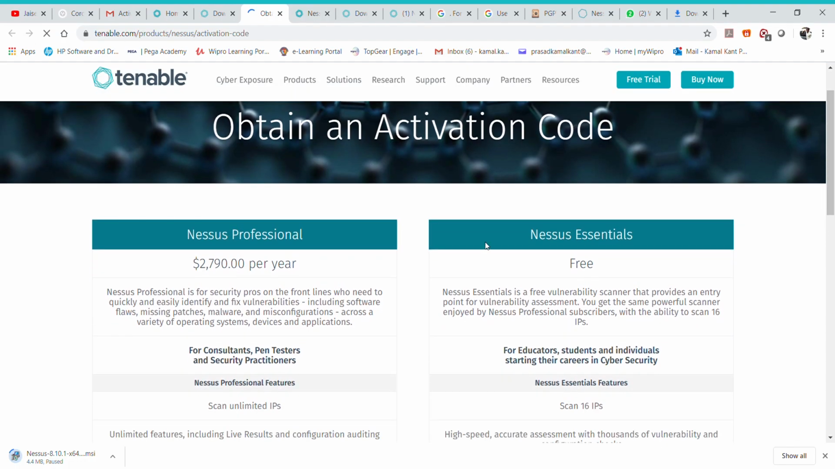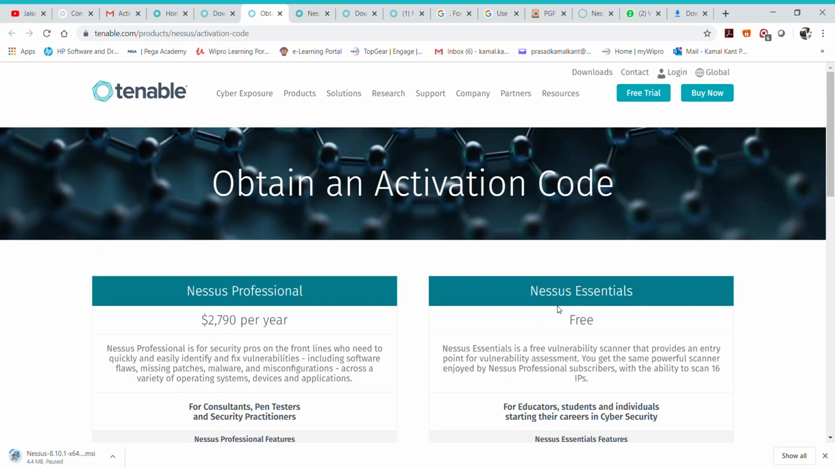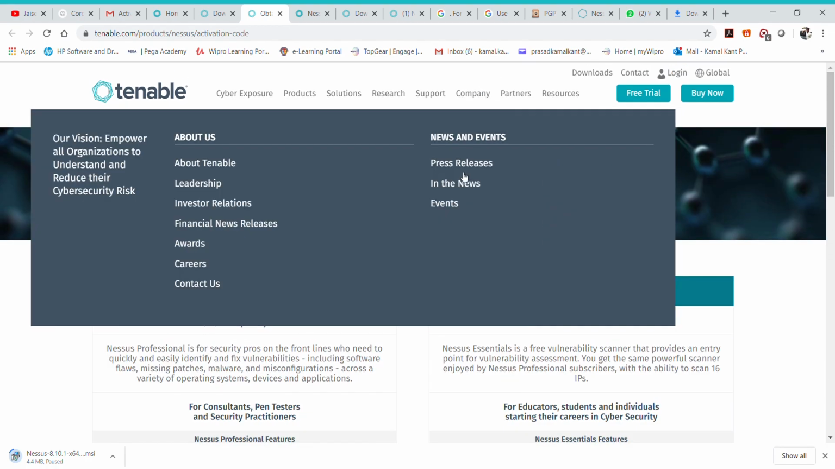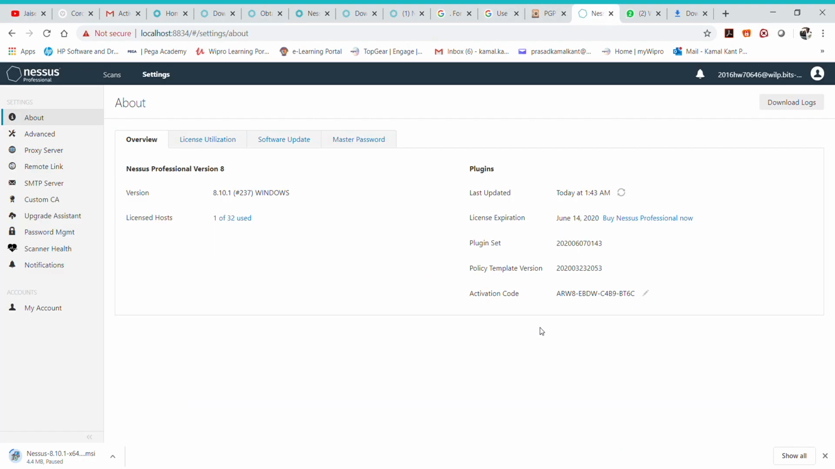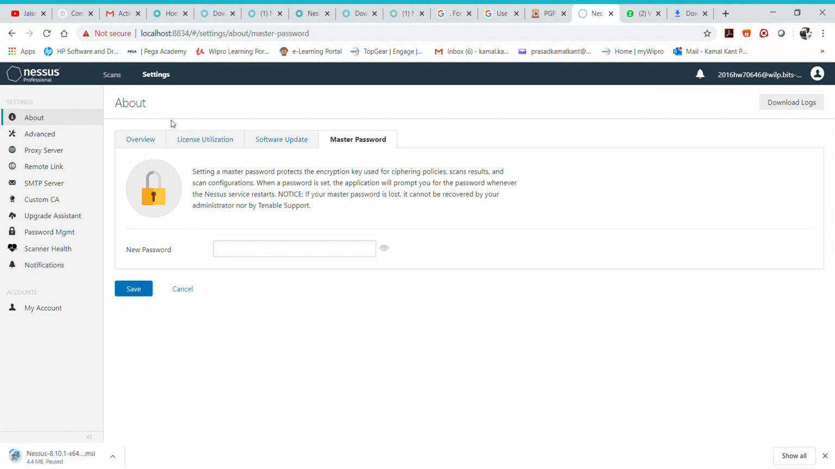I already had an activation code with me. Let me try again. Okay, so Nexus Essentials. I had this activation code which I got. With this activation code you will get the license, software update, master profile, password and all of that here.